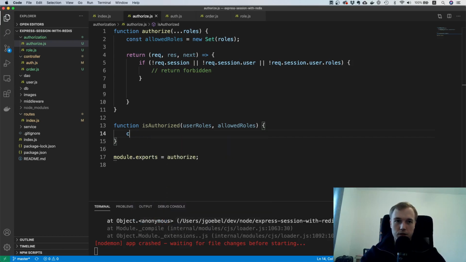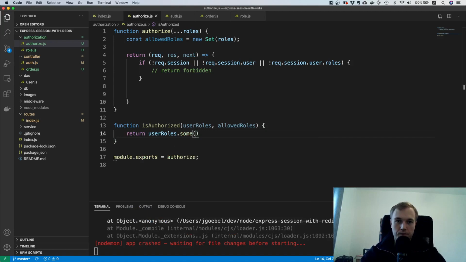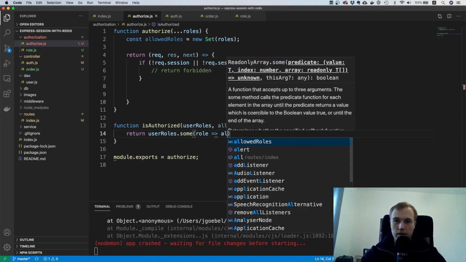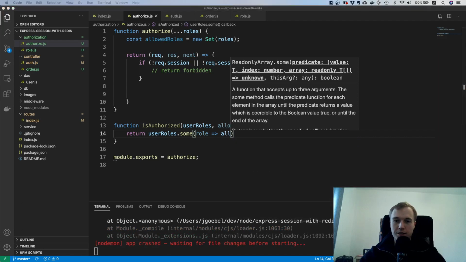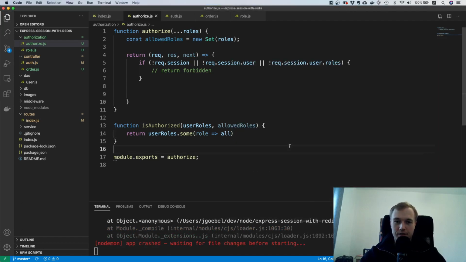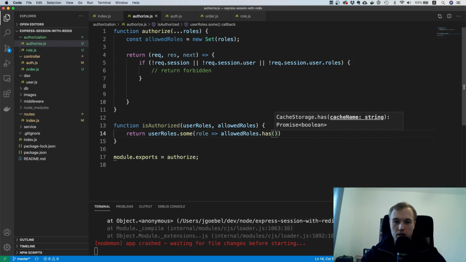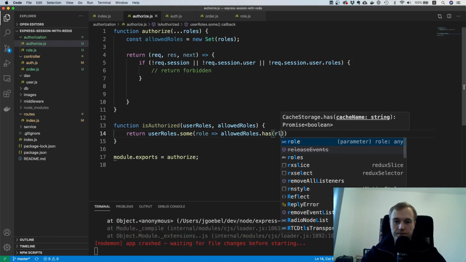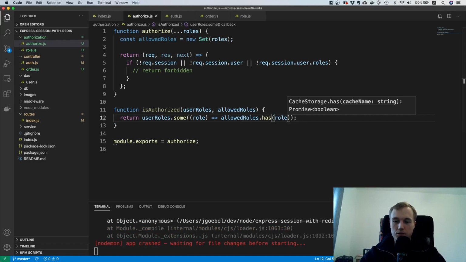Okay. And now we're going to use a little bit of fancy ES6 syntax. So we're going to say return userRoles.some(role => allowedRoles.has(role)). Now this looks a little bit weird, I would assume.